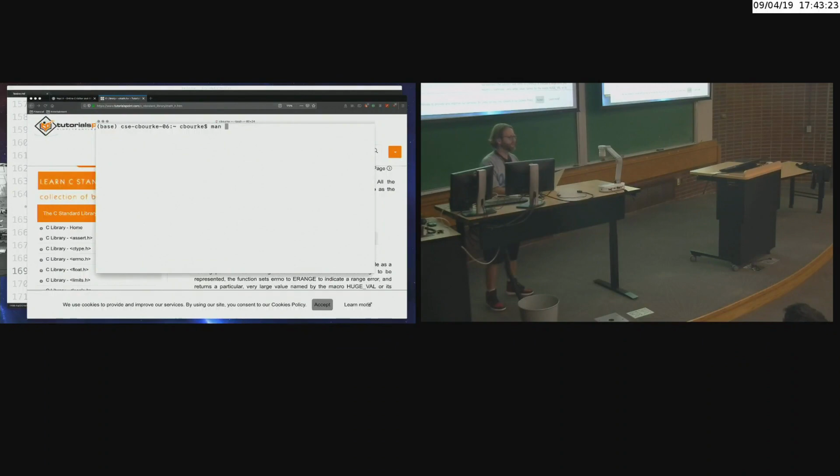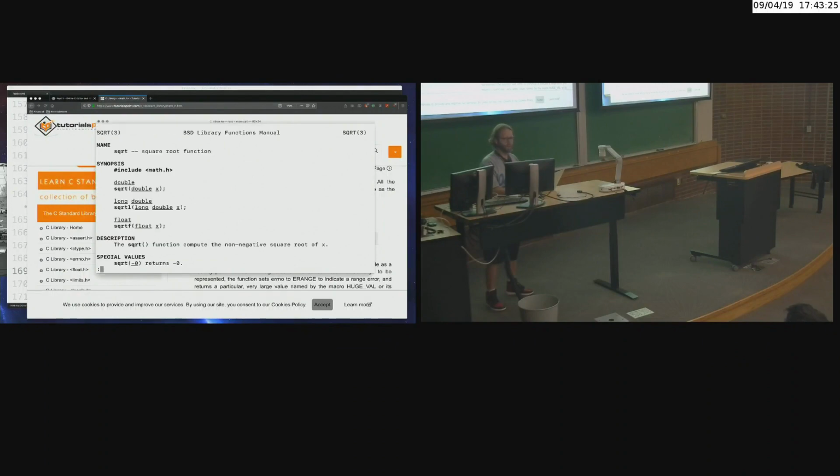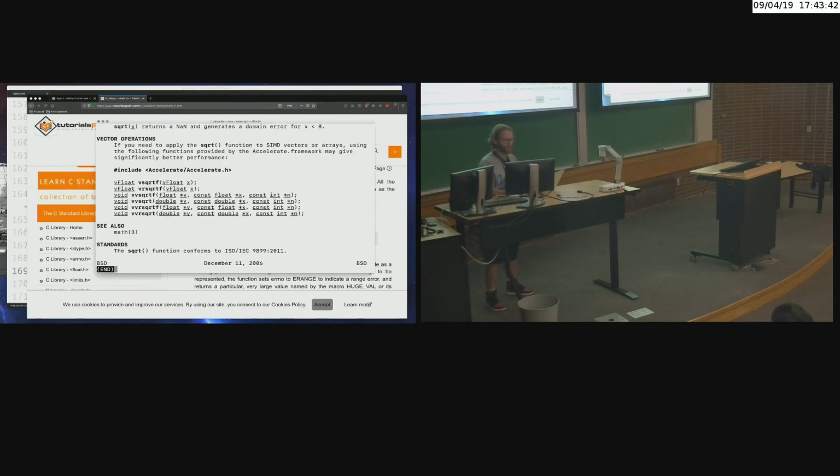Let's look up the definition of square root. There it is. Square root. It's in the math library. Oh, great. In fact, there are 3 different variants: one that takes a double, one that takes a long double, one that takes a float. The function computes the non-negative square root of x, and a bunch of other things that you can read all about.